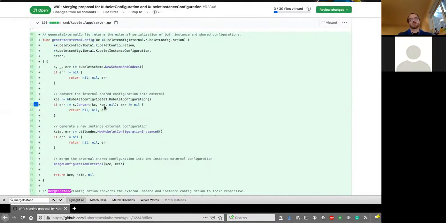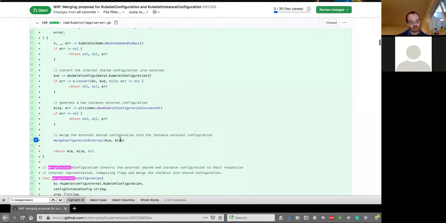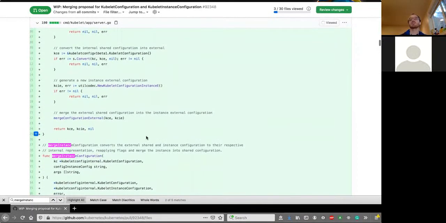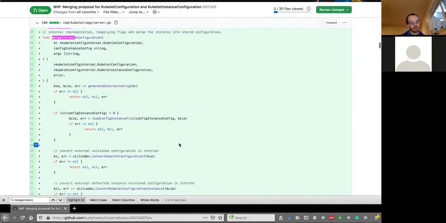All right, why don't you just walk me through how you did it? I have some thoughts, but let's keep going. Okay, so here we transform everything to the external one. So I have a shared external and an instance external, and we merge them together, the external one, because we need the default, right? Yes. Okay, that's one way to do it. Yeah, so I have the external shared and the external instance here.